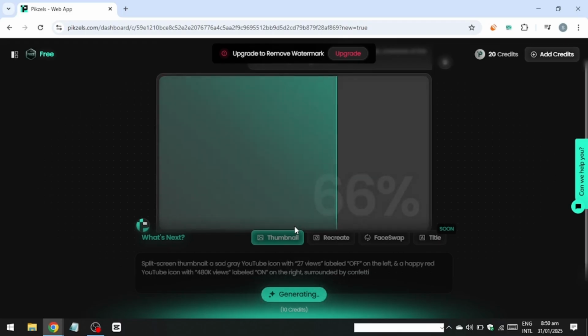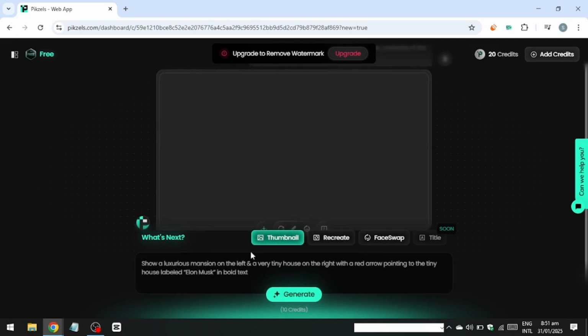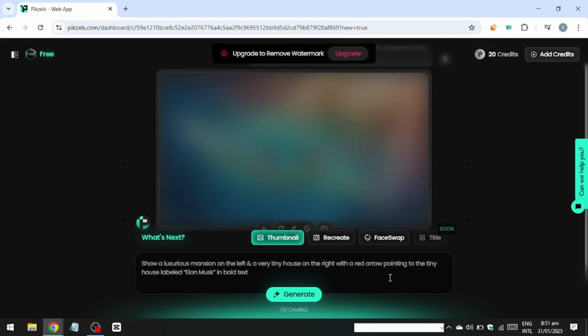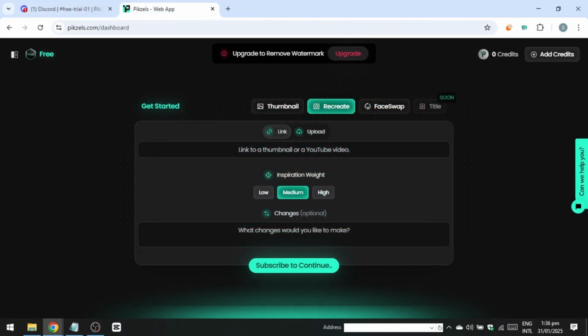After the image is generated, take a moment to evaluate the result. If the thumbnail closely matches your expectations, you can move forward with it. However, if it's not quite what you envisioned, don't worry. You have the option to click the Redo button. This will prompt the AI to generate a new version, possibly with slight adjustments or entirely different interpretations of your original description. You can repeat this process as many times as you like until you're satisfied with the final thumbnail.